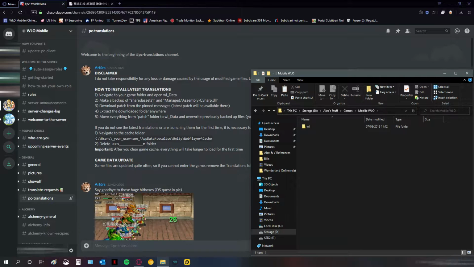I mean, I guess you don't necessarily have to make a copy. However, if the installation doesn't work, instead of you just reinstalling the game from scratch, you could probably just copy back those two files, delete the translation folder, and then supposedly it should go back to how it was before. So that's why it's recommended to make this backup of the files.